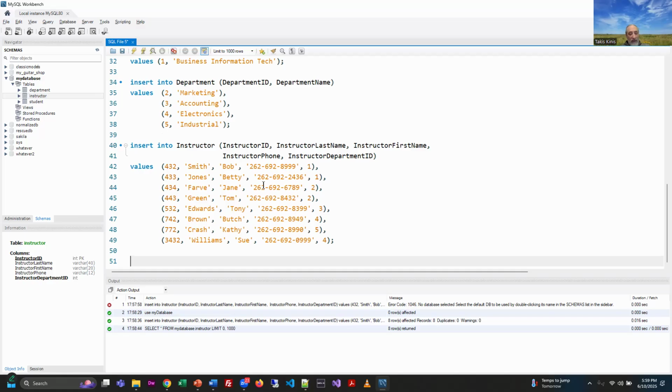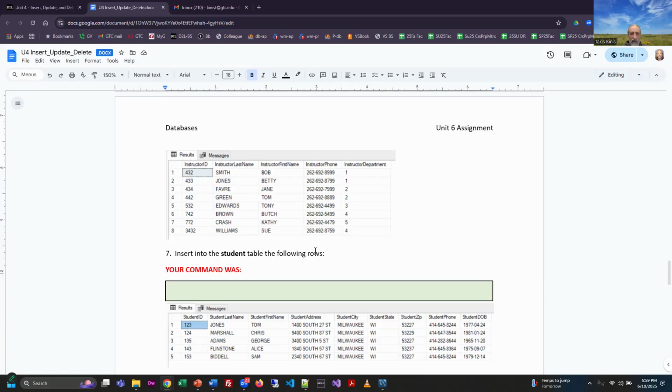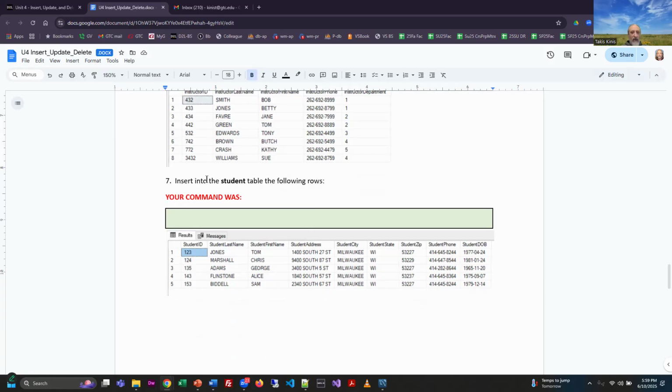Next task, and we'll go back to the document for this. This one, we're inserting student information. This is a little bit more verbose because you notice there's not like 4 or 5 columns, like 7 or 8 columns. So ID, last, first, address, city, state, zip, phone, and date of birth, right? And we talked about the date format. Remember, year, month, day is how it likes to go in to a database system.